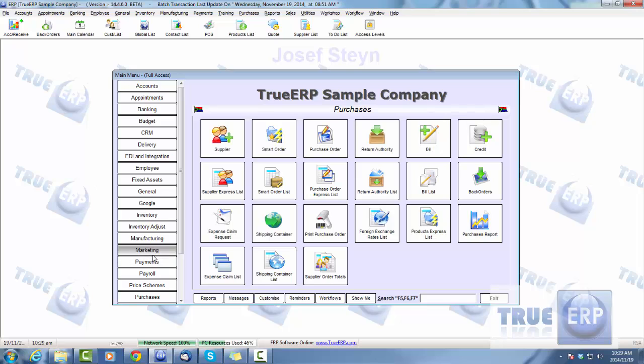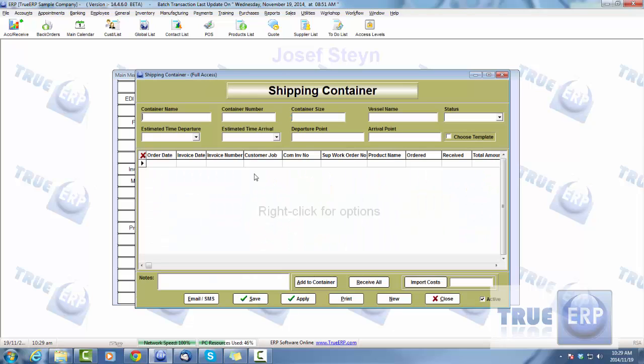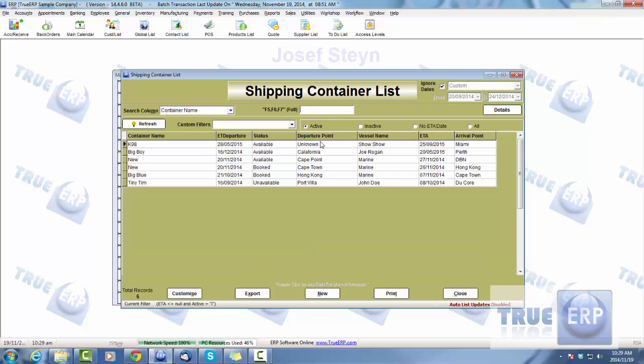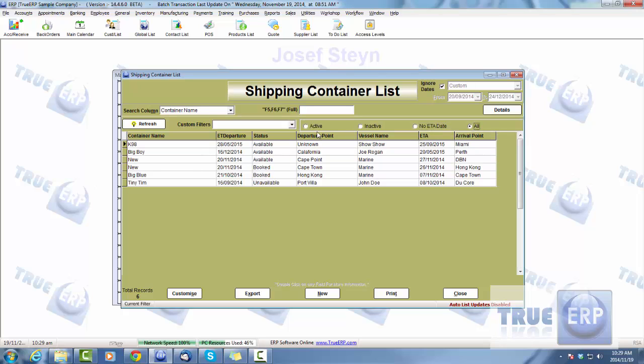So we're going to have a look at shipping containers. We're going to jump into our purchases tab here and look at our shipping containers. We can create a new shipping container from here if we choose, so container name, container numbers, the size, the vessel name, and so on. Or we can look at the list of our shipping containers. We can see what's active, what's inactive, which has no ETA date, and we can look at all of them. Again, we can search on different dates, or we can ignore dates if we choose.